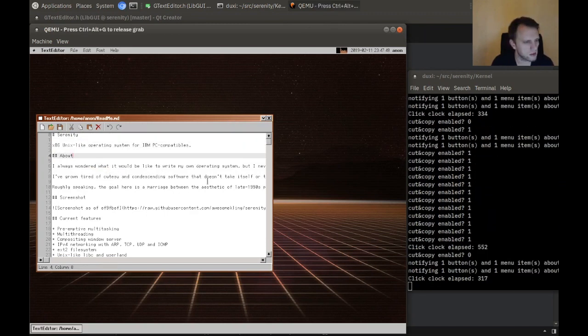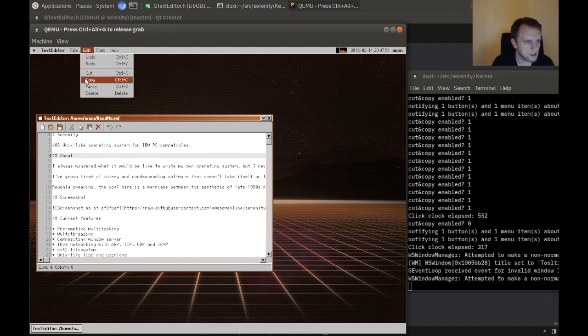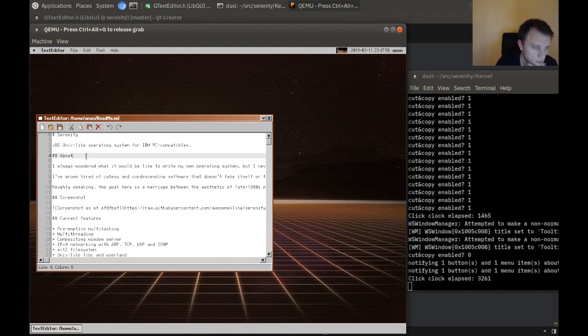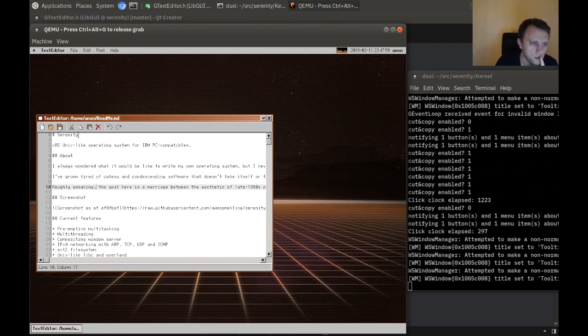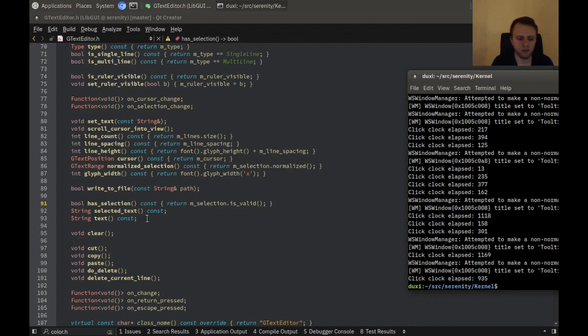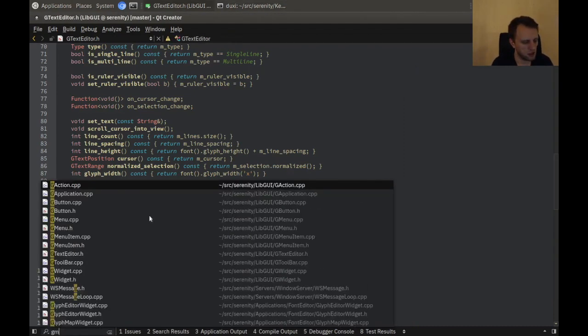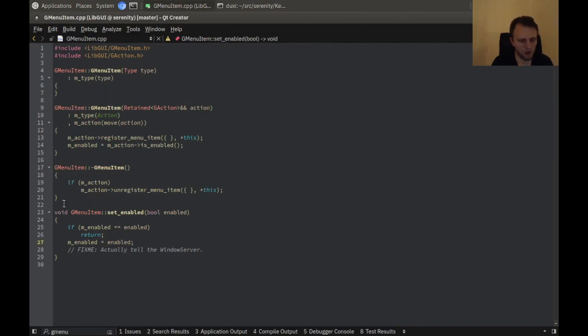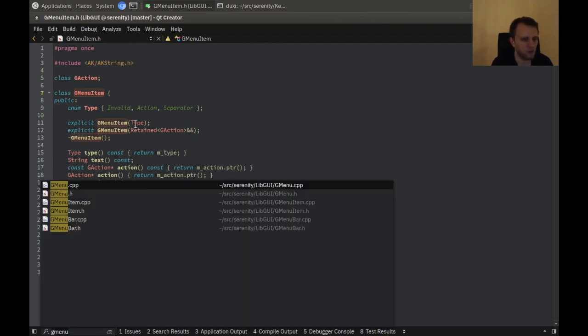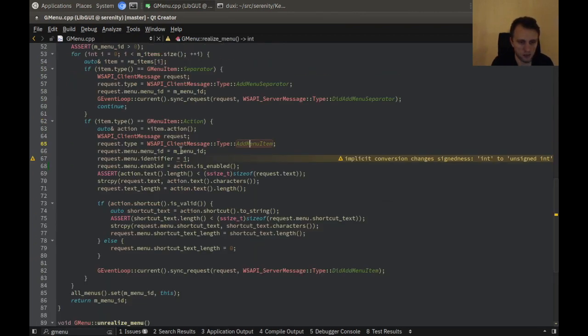Okie dokie. So now the remaining thing is that the actions don't update in the menu here, only in the toolbar. And when you click these, they don't do anything. That's cool. So let's look at the G menu item. Now we have to have a way for the menu item to tell the server that the enable state has changed.